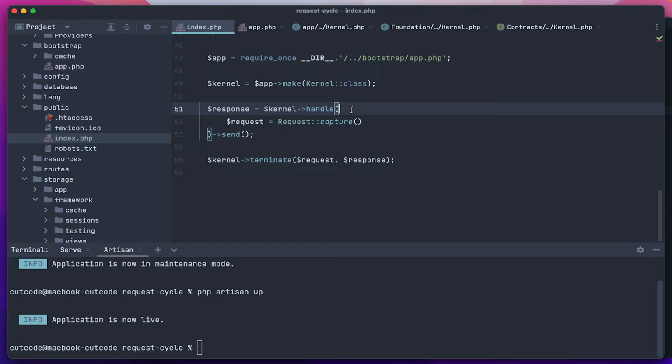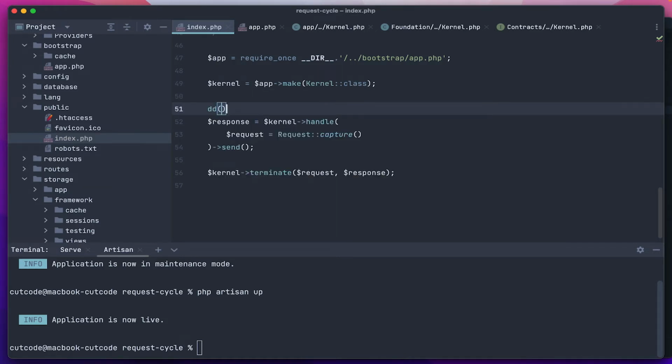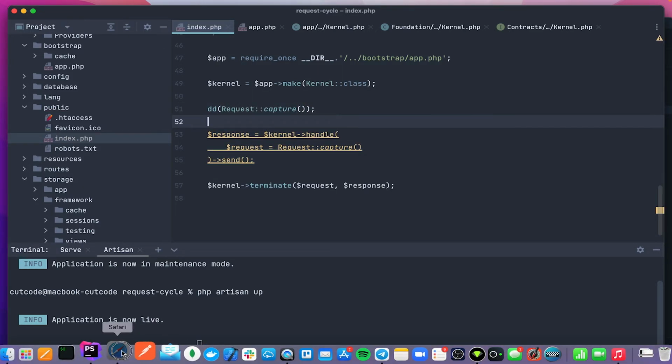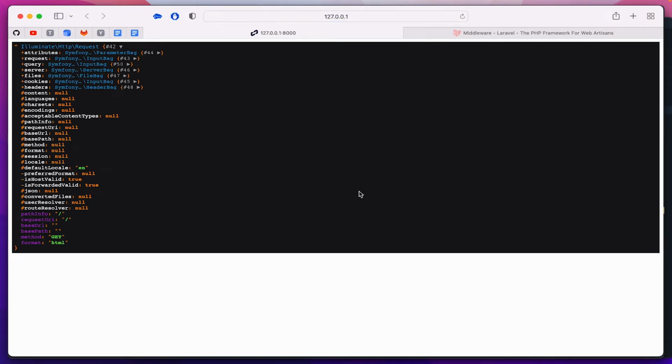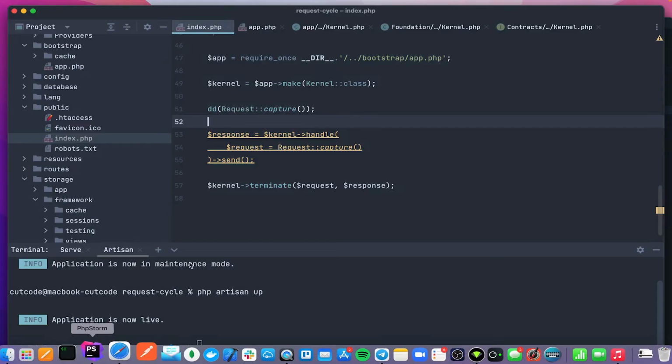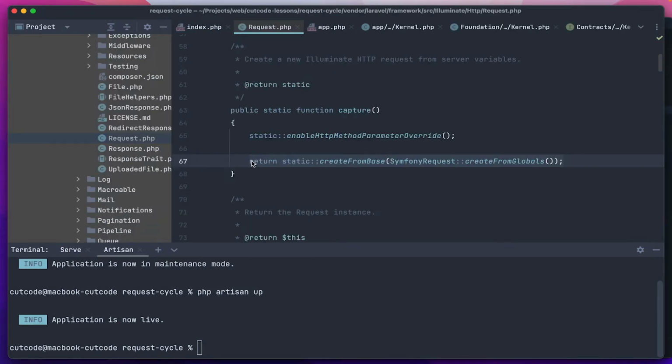Let's first take a look at the capture method and dump the result. We see that our previously raw HTTP request has been transformed into a request object. Those who work with Laravel also know this object well. Let's look inside this method. Here we will not delve into the process of transformation from Symfony, but let's take a look at this method.